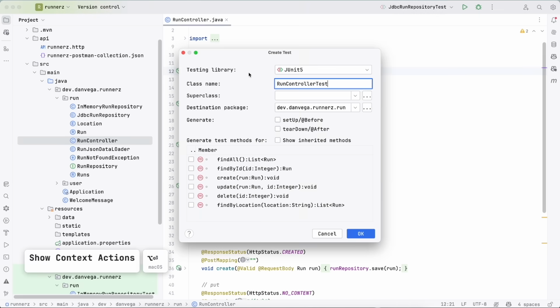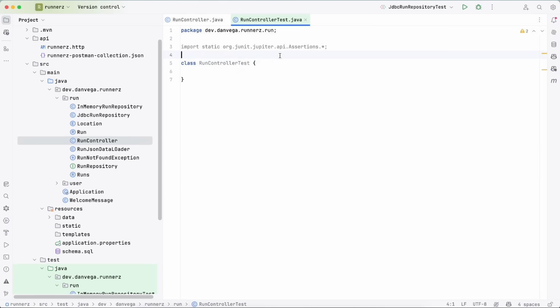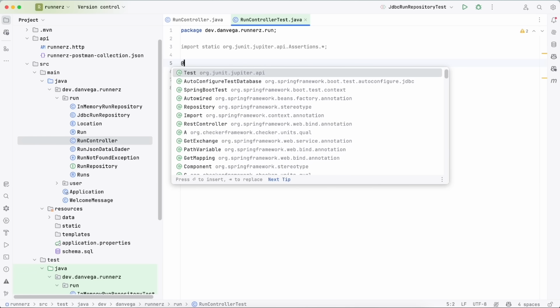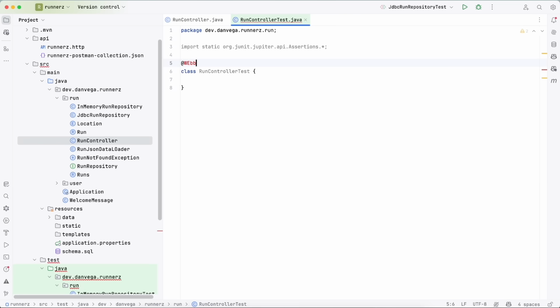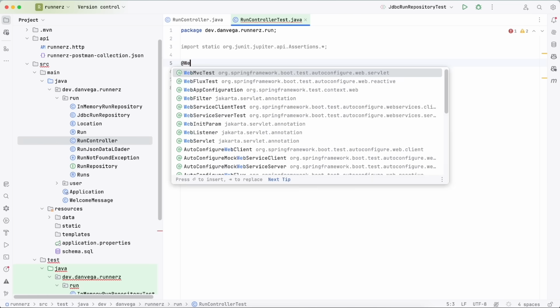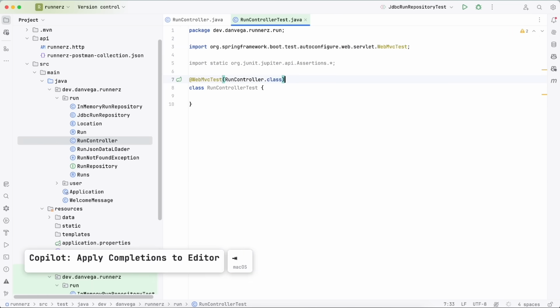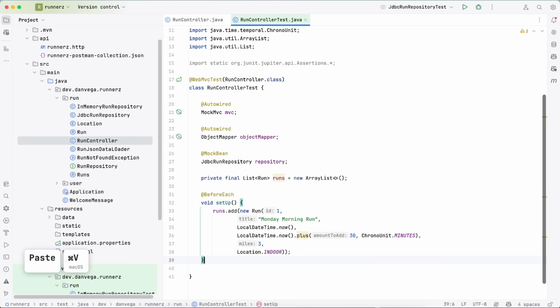We're going to create a new test. We'll call this the RunControllerTest. That looks good. This is also going to be a slice test. We are just testing the web slice. So I can say this is a WebMvcTest, and we're specifically testing the RunController. So I'm going to set up a couple of things in here, and then we'll go ahead and write a test.